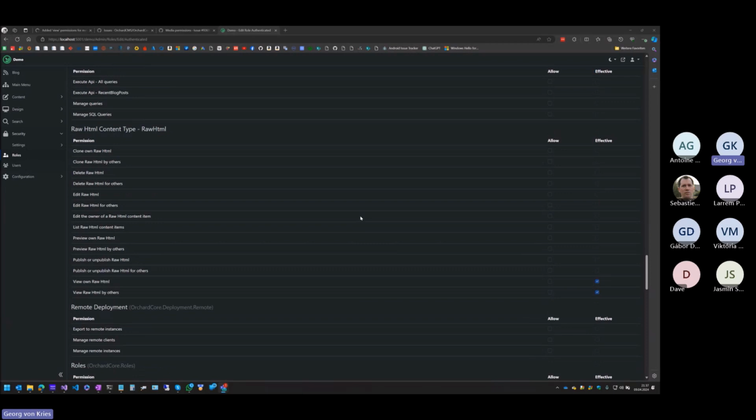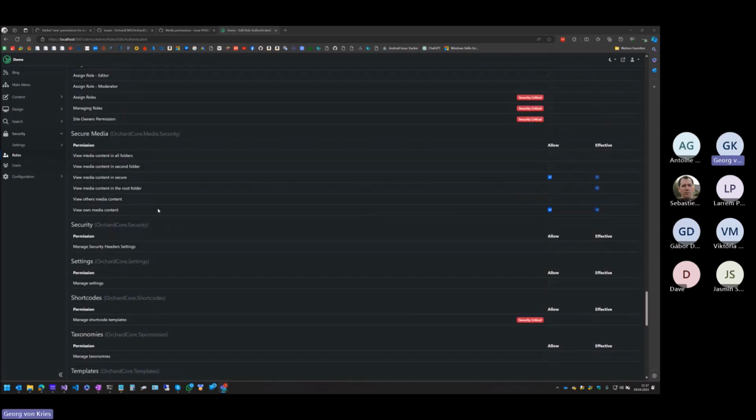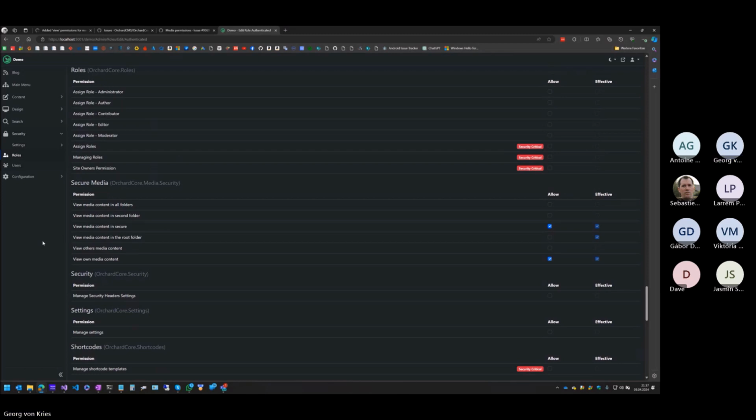There is these view own media and view other media content permissions. Also, it's the same as the manage permissions, but with the management, we always had this issue that once you assign any manage permission, you can see everything in the media library, and this view permission will change that too. So you can now only see what you can manage.